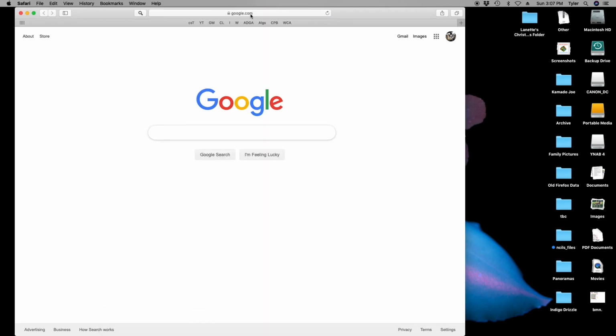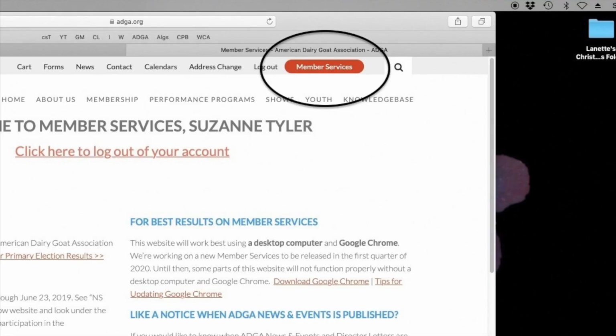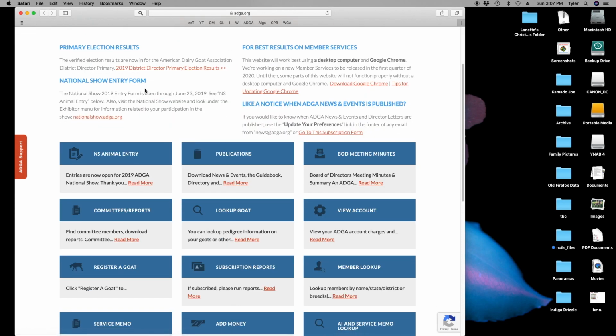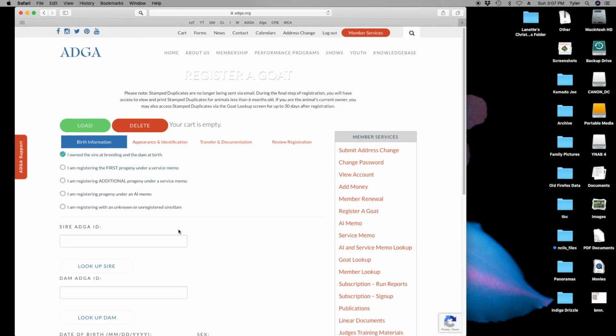You're gonna have to log into your account. You must be a member and already have created an account to do this. Then up at the top, there's a button for member services. Click on that, scroll down, and click on register a goat. Then you have to check one of these.